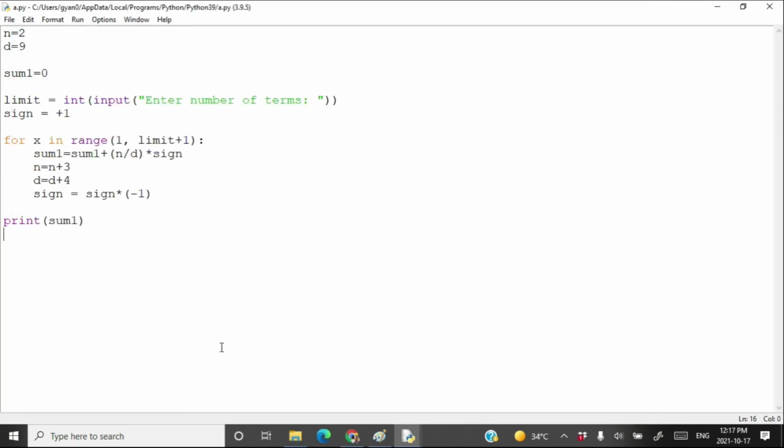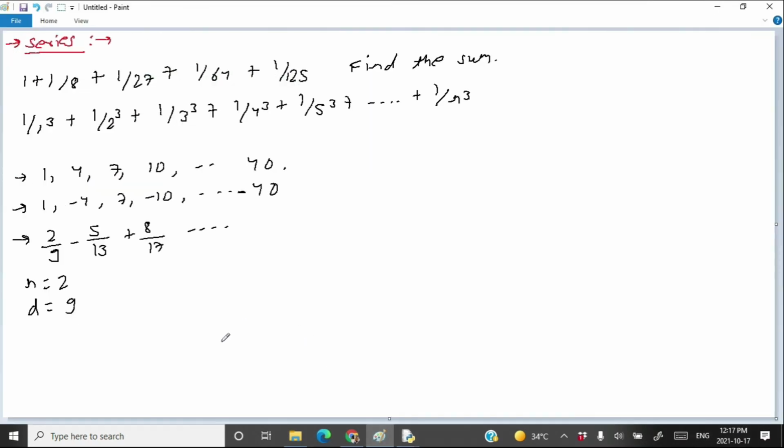The next pattern to print is 1 square plus 3 square plus 5 square plus dot dot dot plus n square. In the first term we have to print 1 square. In the second term we have to print 3 square, then 5 square. This is what we have to do. We have to keep on increasing the value of x by 2, and keep on calculating the square of the new value of x.